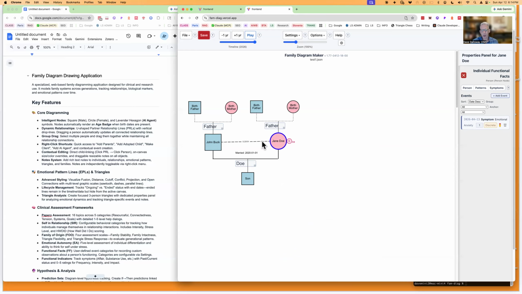So our emotional patterns are represented by lines between people, and emotional symptoms manifest in individuals because of their relationship processes and vulnerabilities. And so that's why they're shown there. So this should give you enough to get started.